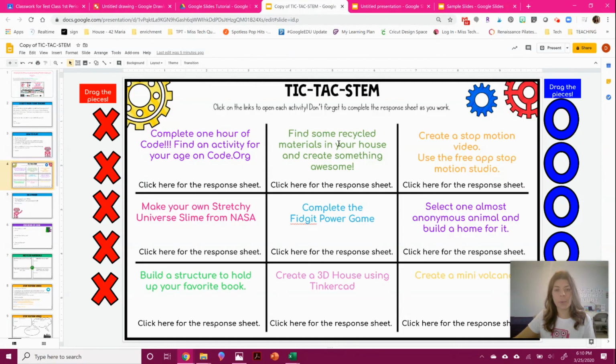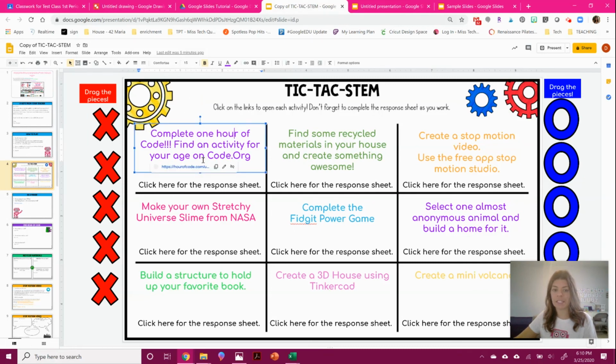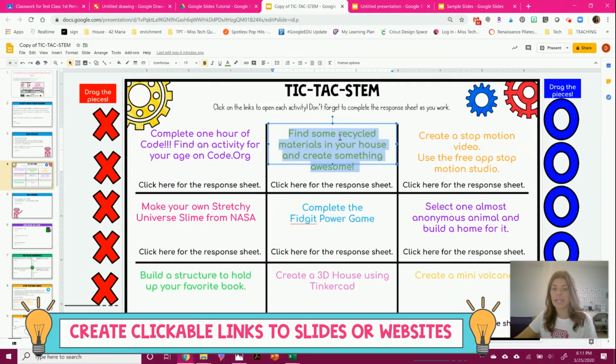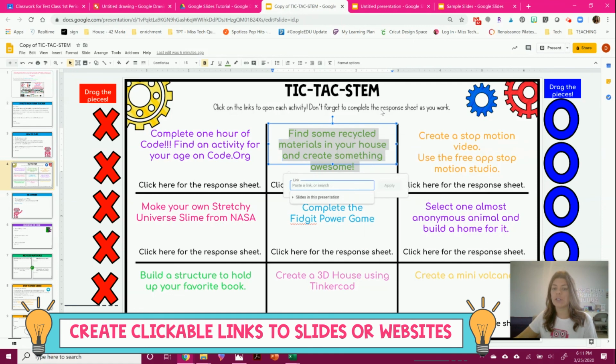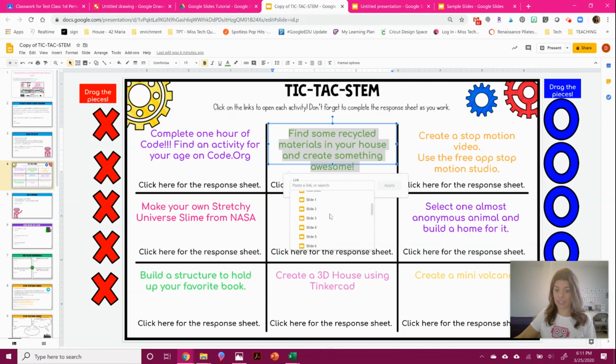So here's an example of an activity I made for my students. It's like a tic-tac-toe board, but with STEM. And you can see that this is a background. I created this background, but these are clickable. So I just put in text and I right-clicked and I hit link and I linked this text to certain websites. You can search a website, like if I wanted to find code.org, you can see that it will search a website. Or what you can do is also link it to slides in the actual presentation.